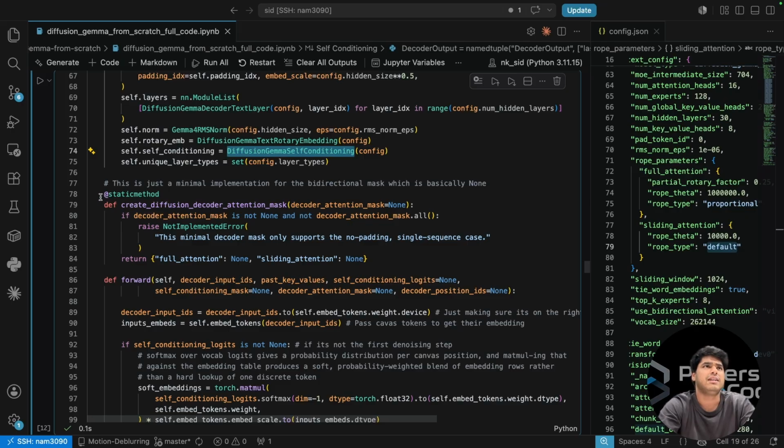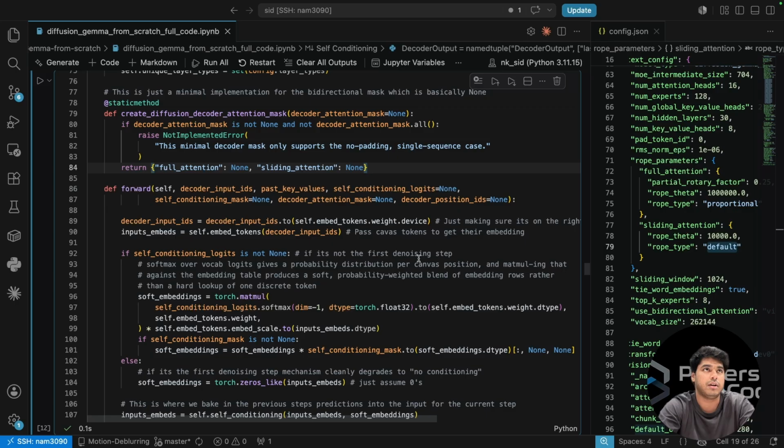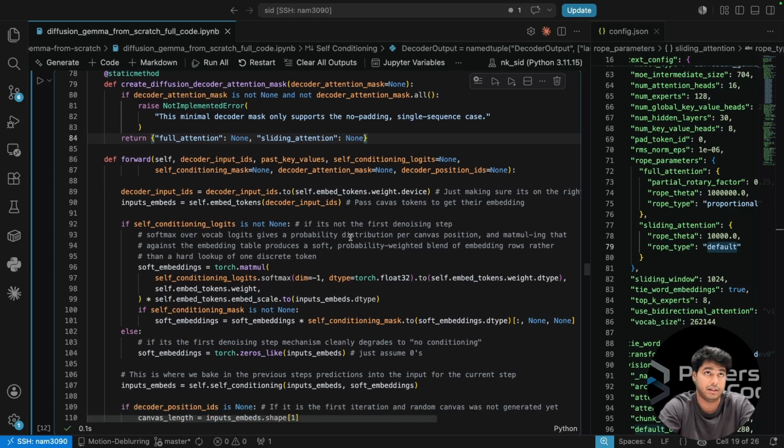So we define this function called create diffusion decoder mask, and it's very straightforward because all we have to do is just return none because it's a bidirectional attention. So we don't really use any mask anyway. So super easy there. And once we have that, let's go through the forward function, because this is where the magic happens.